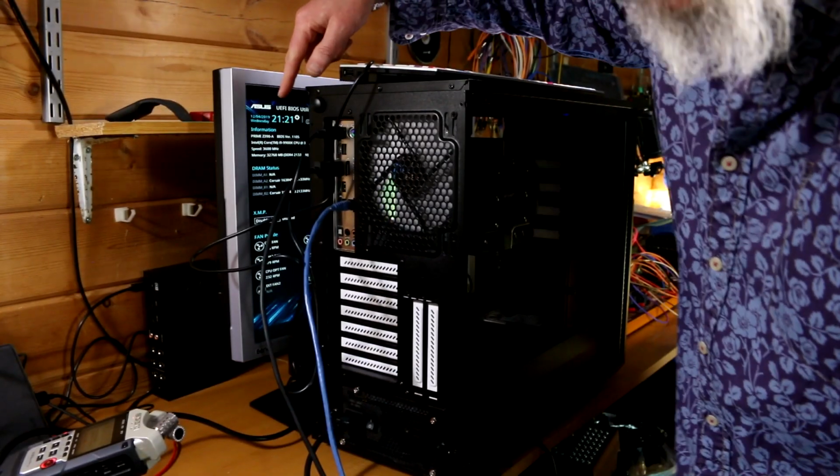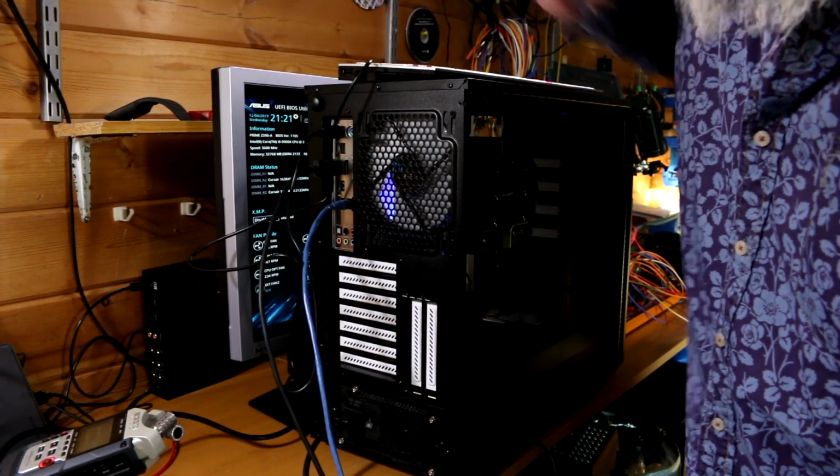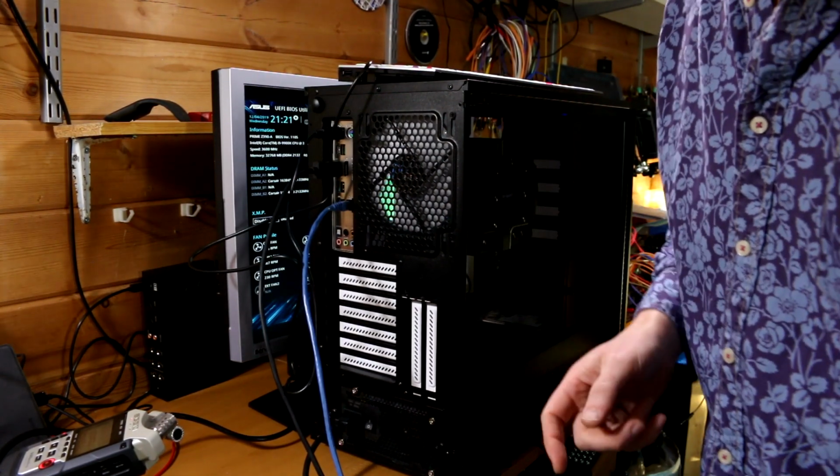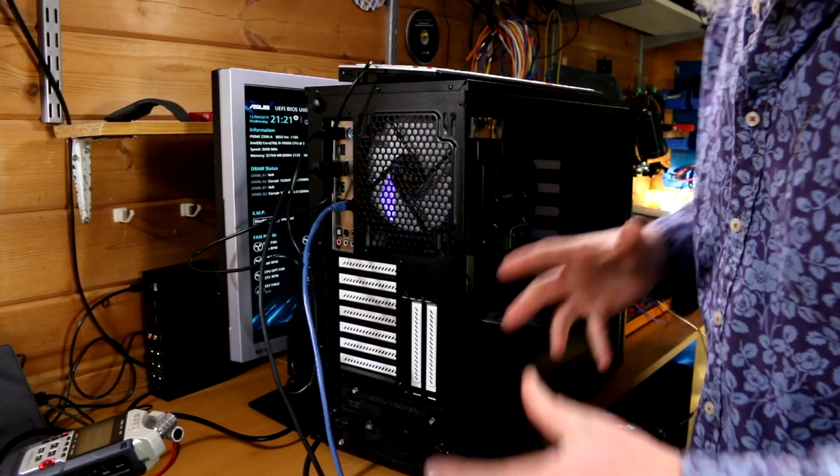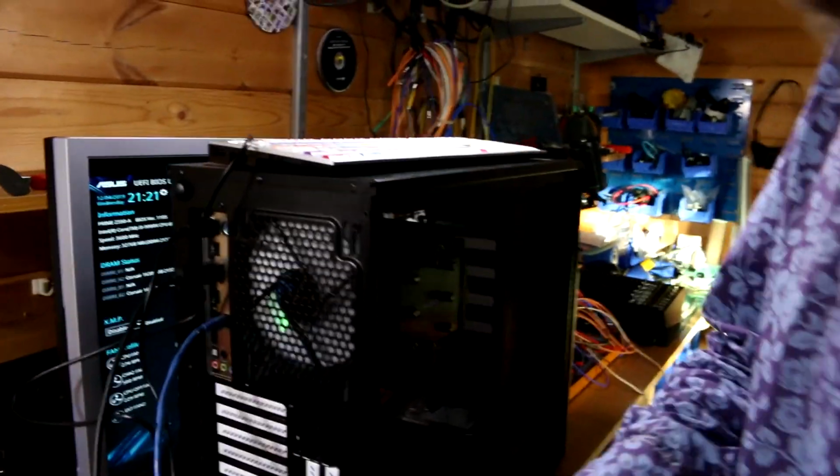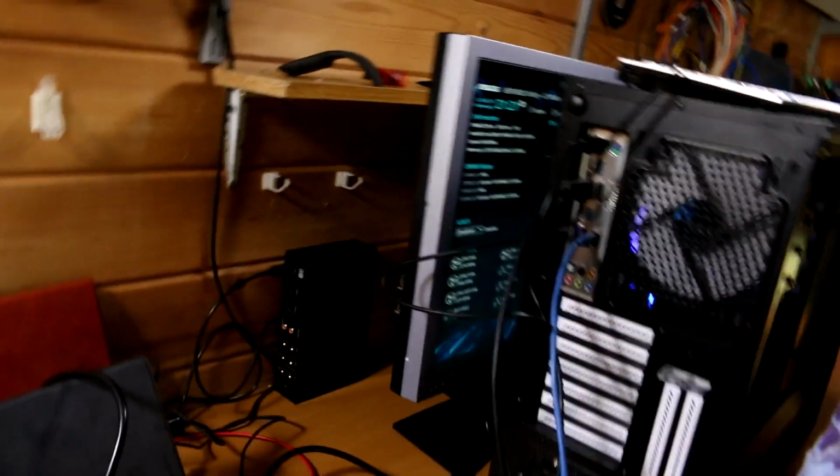So as you can see, the system has automatically gone into the BIOS, ready for me to fiddle. But before I take the computer out of the way to look at that, let's have a quick look inside the computer so I can show you what may happen if you don't get the BIOS coming up.